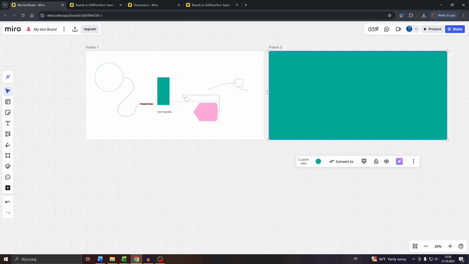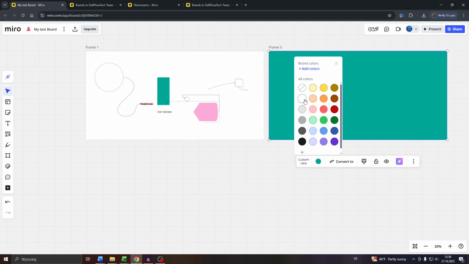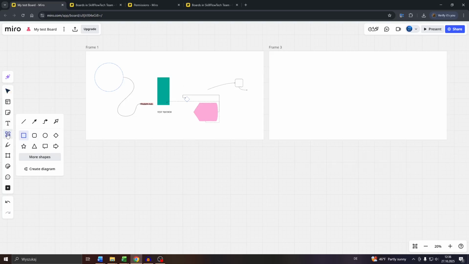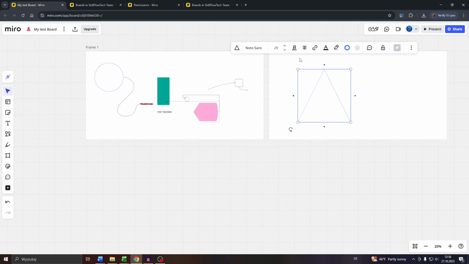And now for better contrast, I will switch to, let's say, no color or white. Let me go with white. So after that, add a shape by clicking into this shape tool here to the left, and let me add, let's say, a triangle. Draw it here on your frame, and as you can see, it will be white.